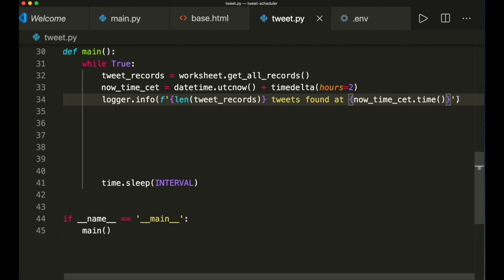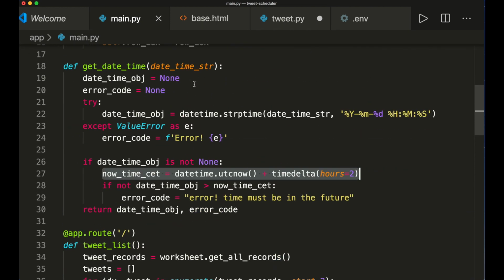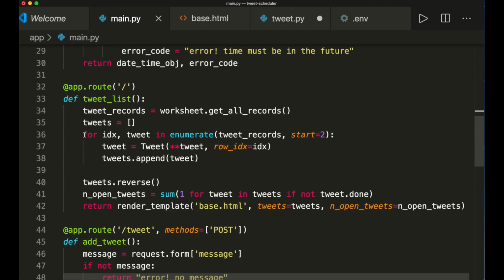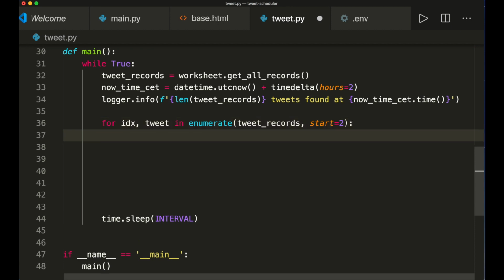So now we want to iterate over this tweet records and have a look if the time is now correct. So if it's ready to send our tweet, and so for this we are using the same loop as here. So we use this for index and tweet in enumerate tweet records, and we want to start at row number 2. So this is the current row of our tweet.